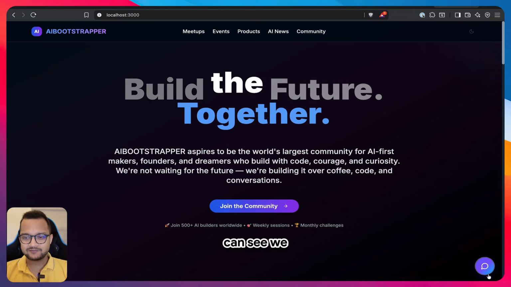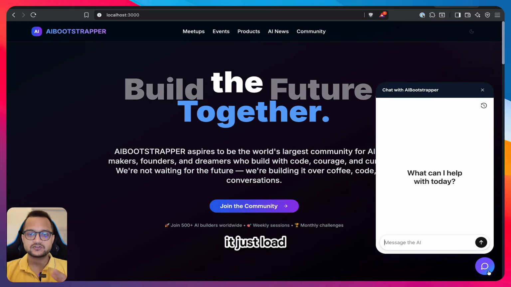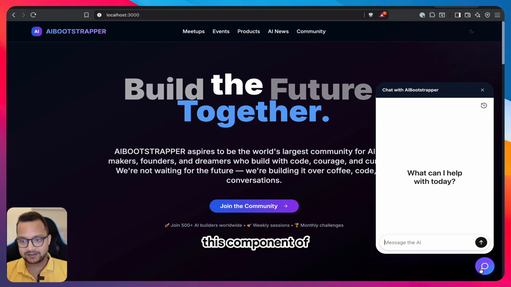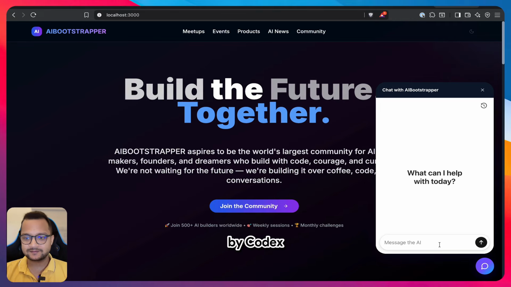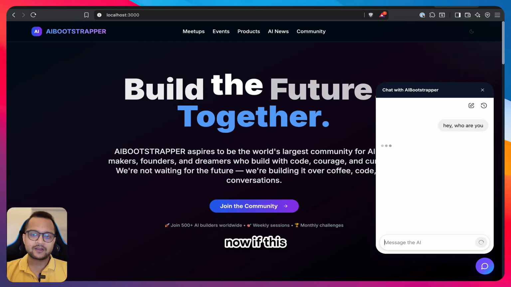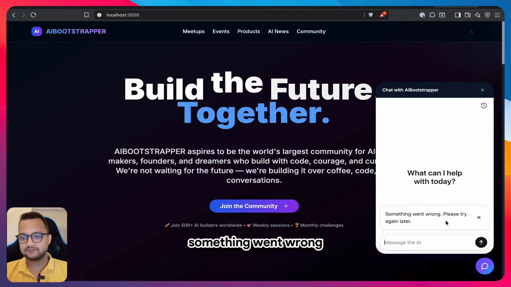Now we can see we have a nice little icon here. When I click, it loads up the chat for me, and this entire UI is coming from ChatKit. The component for clicking the icon was just created by Codex. So let's ask, hey, who are you? If this is connected, we should get an answer, otherwise we will get an error. And yes, we are getting 'something went wrong'.